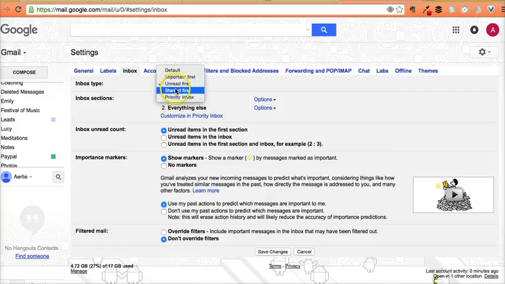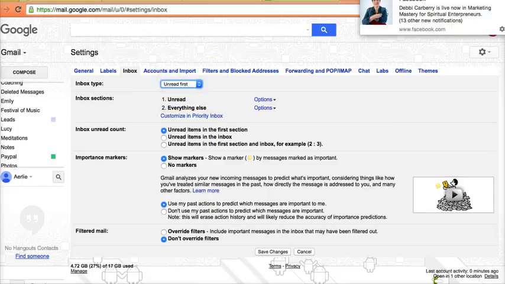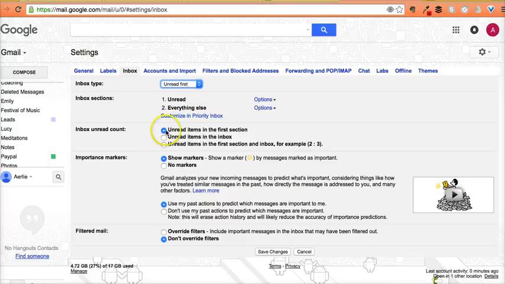You can use starred, and priority inbox gets a bit more complicated. I like the unread first. So you can have unread items in the first section. You'll notice when I first started the video, my inbox was set up in two sections. One was unread, and the rest below that were read. That's why we didn't have those tabs at the start.